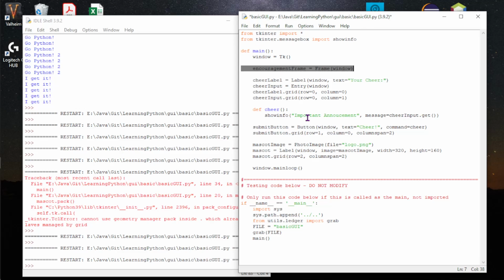As we create this encouragement frame, it allows us to redirect all the things we were originally putting on the window that we now want to be a part of this subframe. So I don't have to have, I put the button on there as well, I don't have to have everything be on one grid.